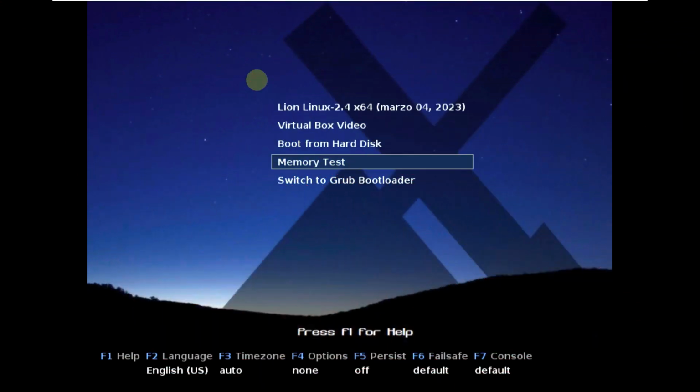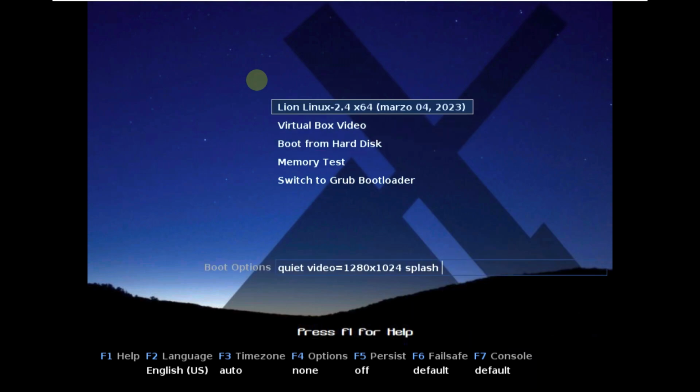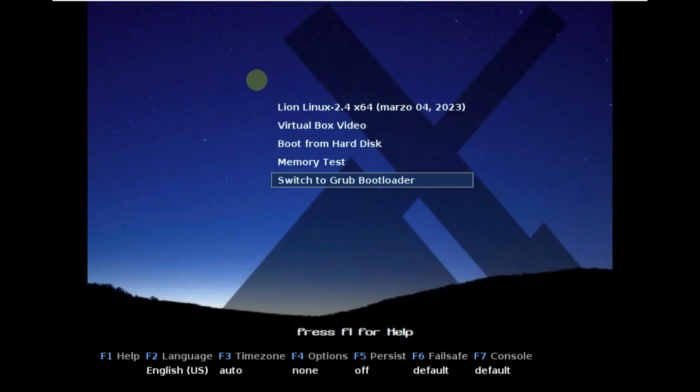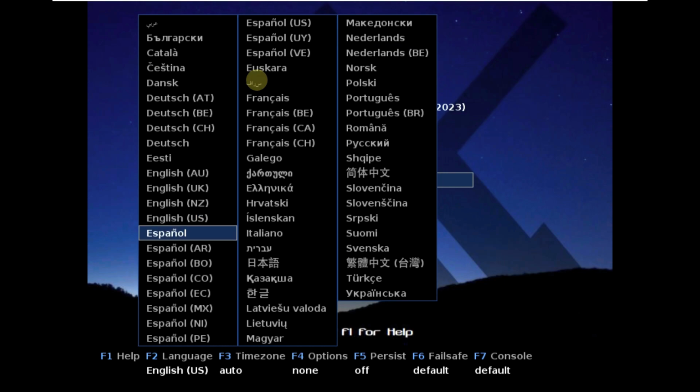Today we are making a video on Lion Linux 2.4. Here is the boot menu of Lion Linux 2.4, and it's MX Linux, as you can see here. And there are some options at the bottom. F1 for help, F2 for language. I'm going to choose my language as United States, which is default.